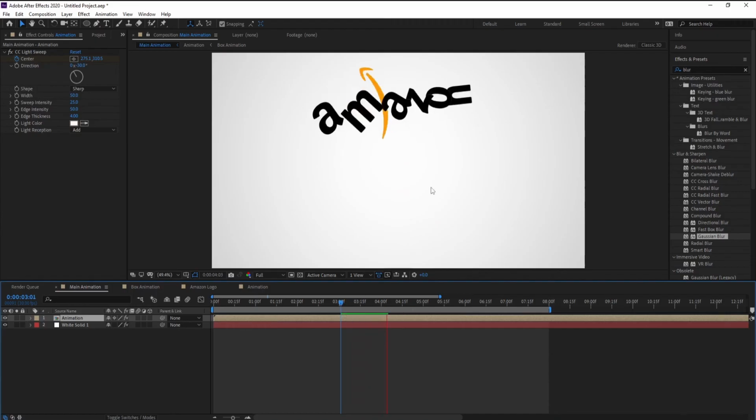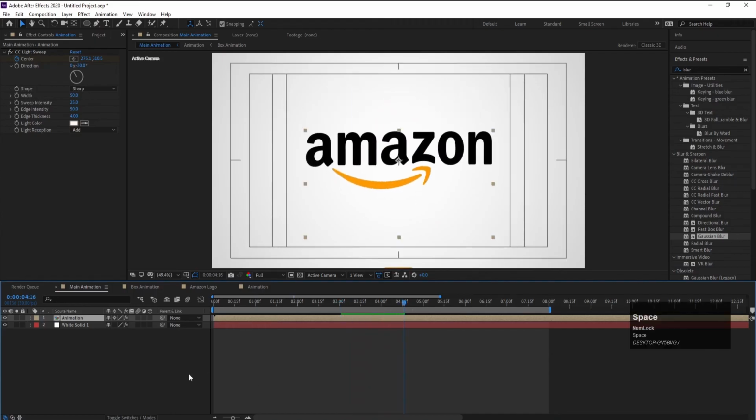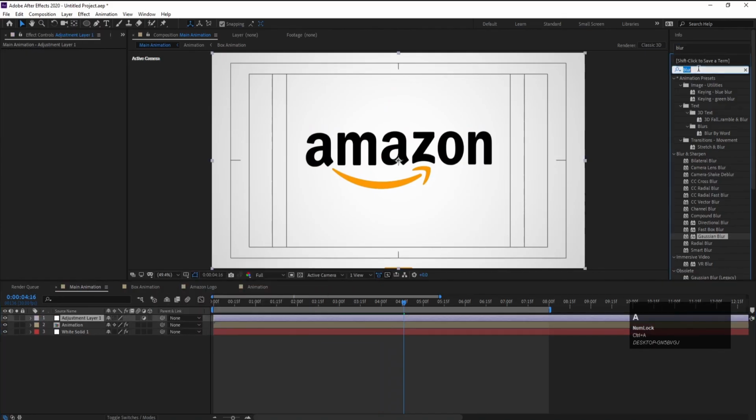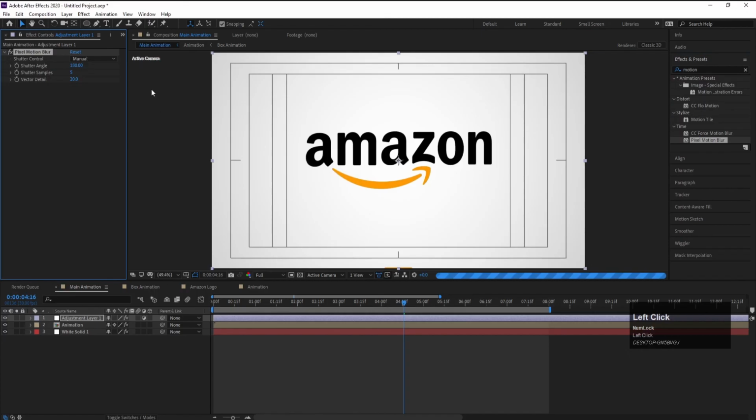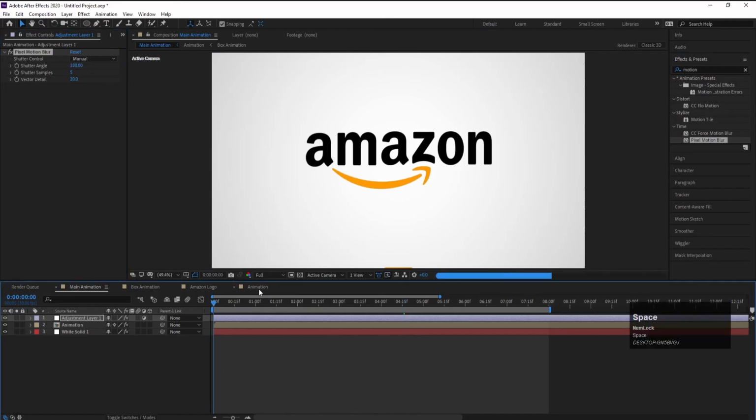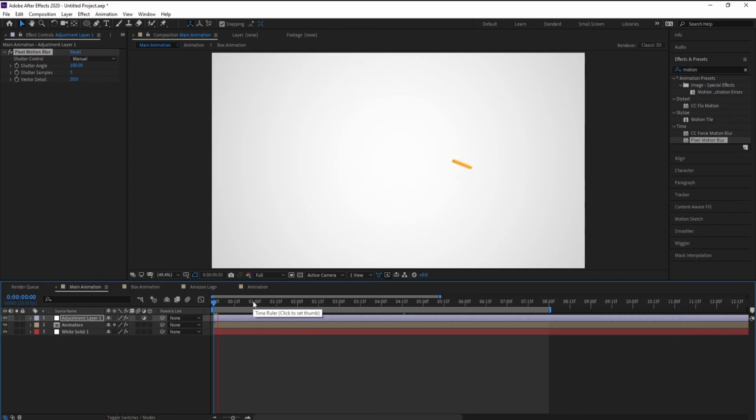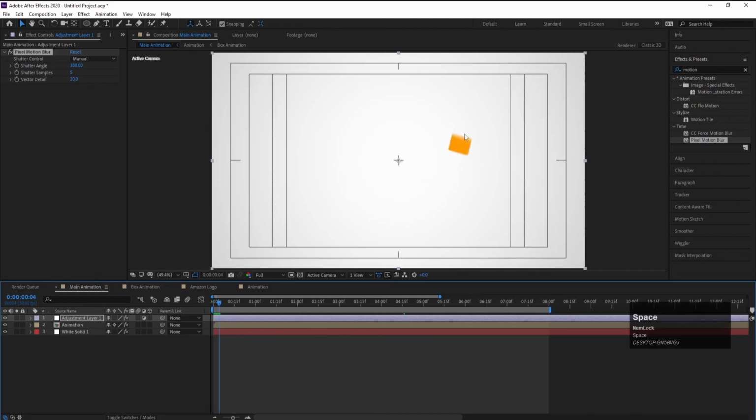Okay, now along with this there should be some motion blur in our animation, so you can right click, new, and add one adjustment layer. You can go to the effect and presets panel and you can search for motion blur and apply this pixel motion blur, and you can double click to apply, and you can choose this 180.